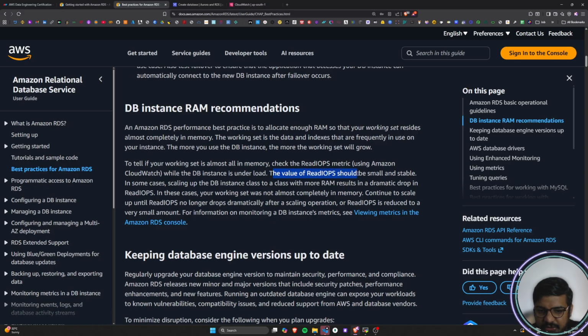The value of the read IOPS should be small and stable, right? In some cases, scaling up the database instance class to a class with more RAM results in a dramatic drop in the read IOPS. In these cases, your working set is not almost completely in memory. Continue to scale up until the IOPS no longer drops dramatically after the scaling operation, or IOPS is reduced to a very small amount. For more information on monitoring database instances, you can go to this particular link, right? But majorly we have to focus on this particular metric, that is the read IOPS metric.